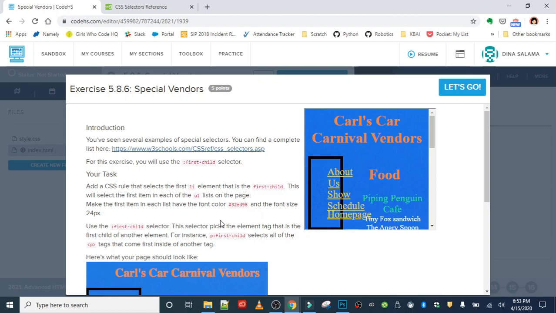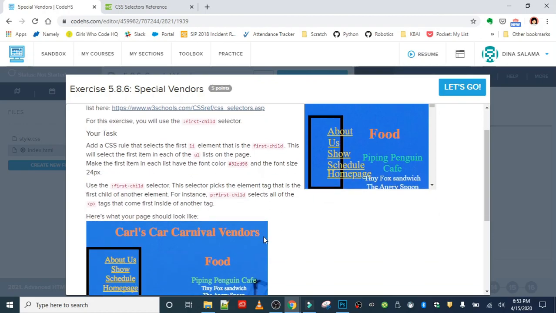We're going to use the first child selector. This selector picks the element that is the first child of another element. So here's an example, P first child. This will select all of the P tags that come first inside of another tag. Okay, so again, lots of information. Best thing to do is just apply it.